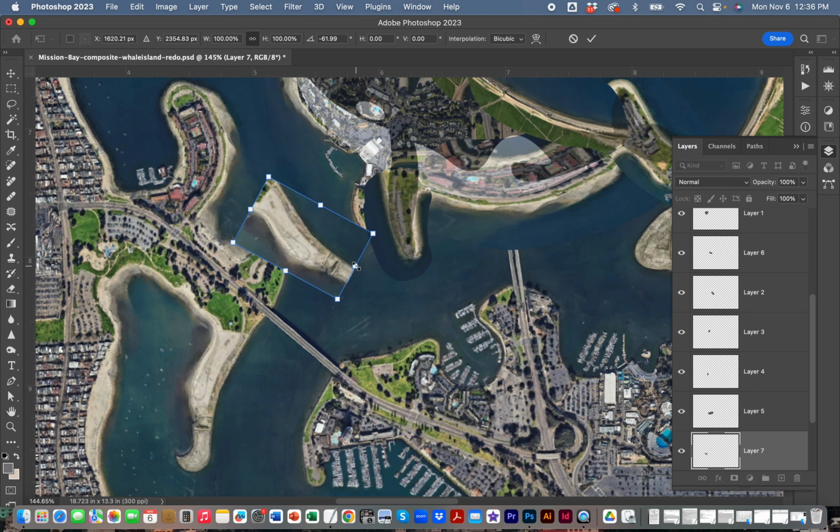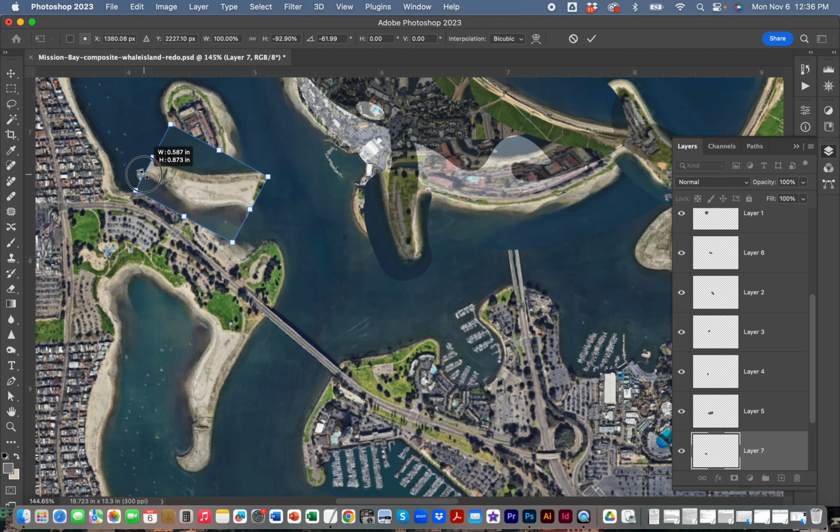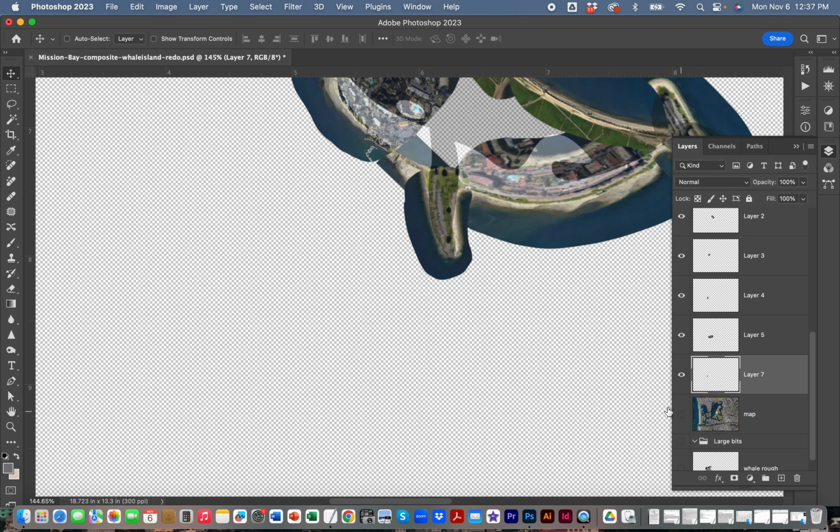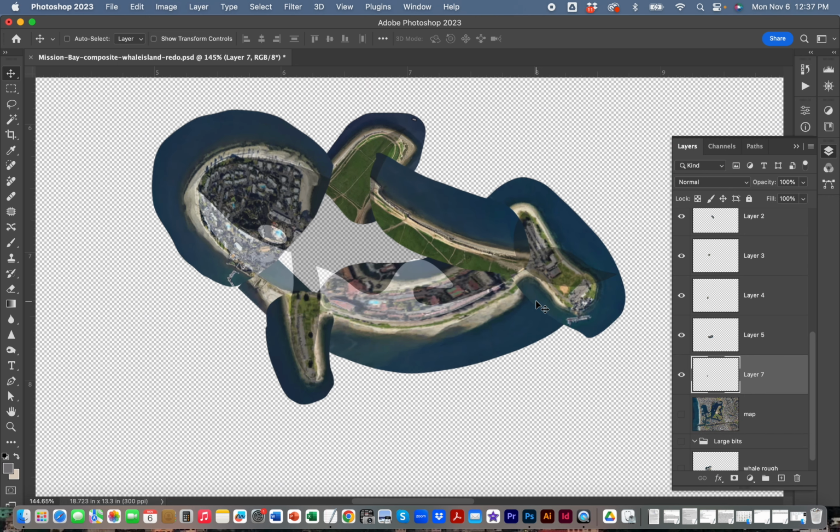Actually, let's flip it. I'm going to do it like this. Something along those lines. Oh, maybe more like this. I want to use that part. Okay. And now we have a coastline sort of blocked in here.